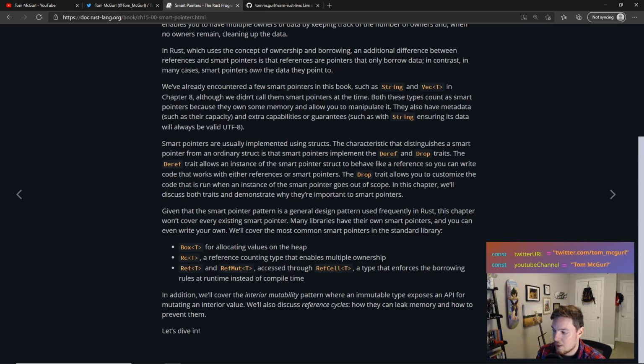Rc over the generic type T, a reference counting type that enables multiple ownership. Ref over the generic type T, and RefMut, mutable reference over the generic type T, accessed through RefCell over the generic type T, a type that enforces the borrowing rules at runtime instead of compile time.